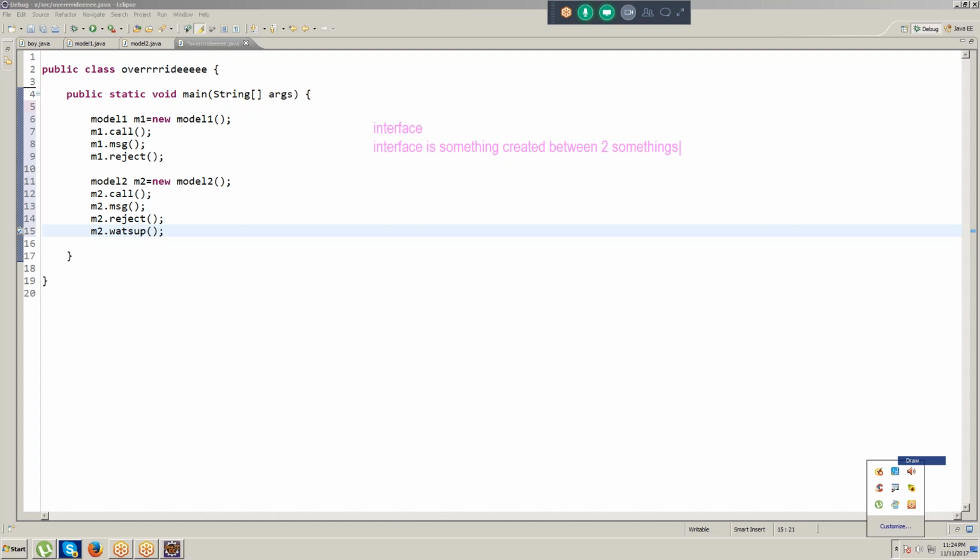So it is something created between two somethings. In between two somethings, I'm keeping something. So that is called interface. That's why it is called interface.